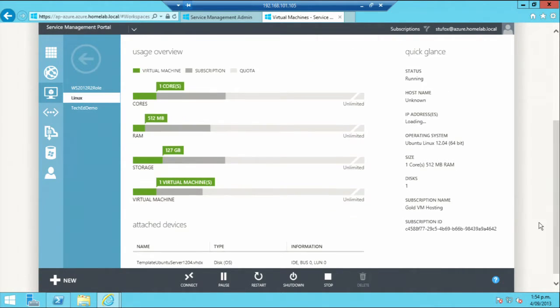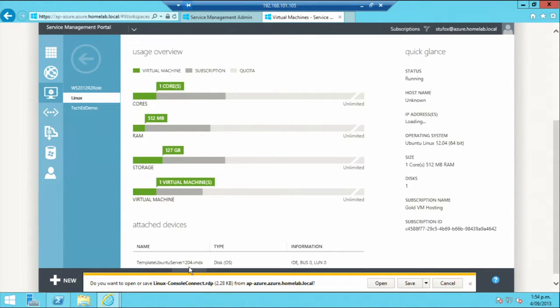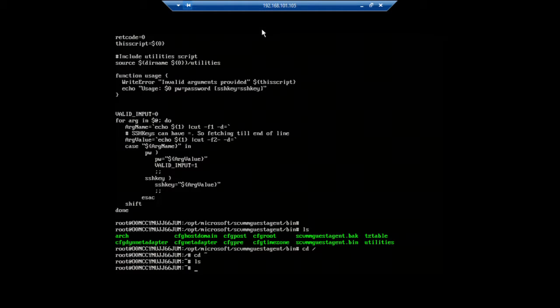Now this is a Linux machine, so I can see it's running Ubuntu Linux. It hasn't got an IP address at the moment. One of the cool things is I can do console connect from the portal. So this kind of blows my mind. I just RDP'd to a Linux box.